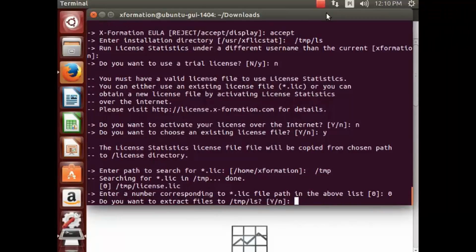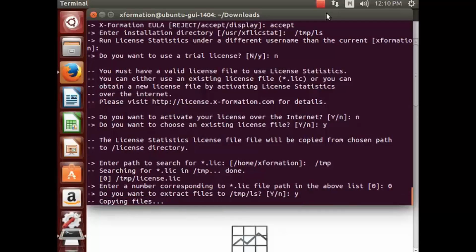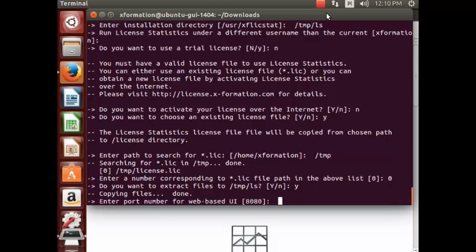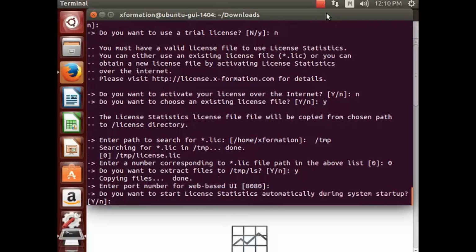You can decide whether you want to extract files to the previously selected license statistics main directory. Yes. Copying files is in progress, so we have to wait a second. Okay. Enter the Apache server port number. Remember that by default, the port number for non-root users is set to 8080.